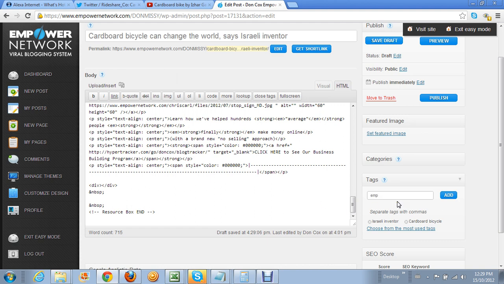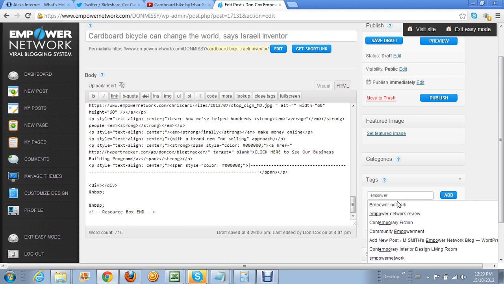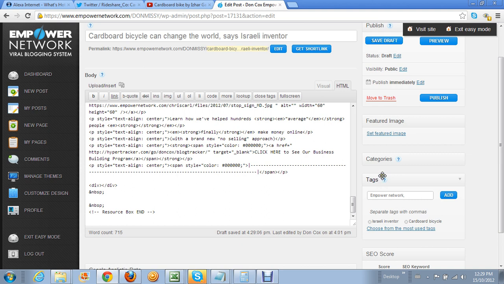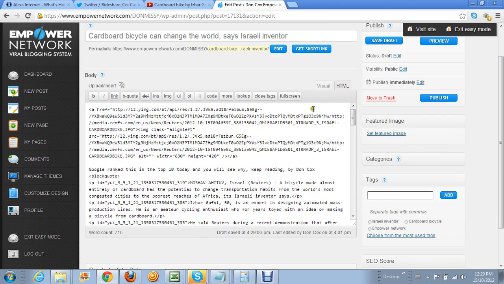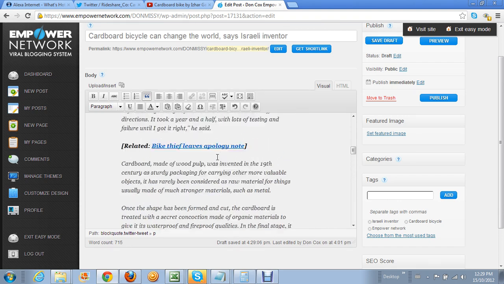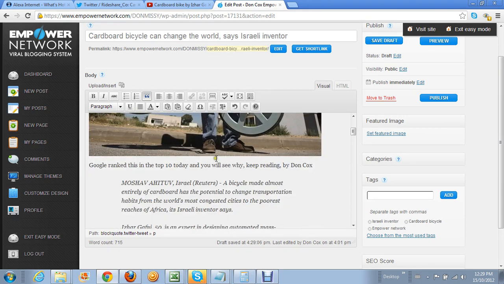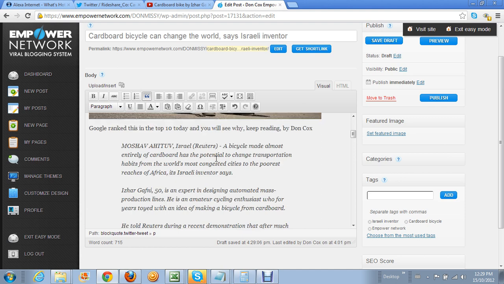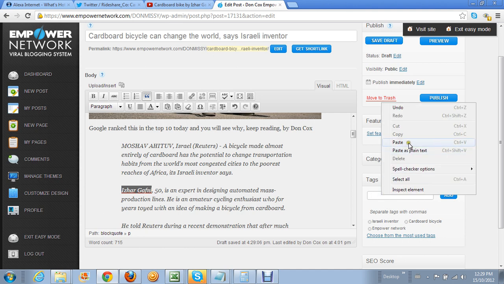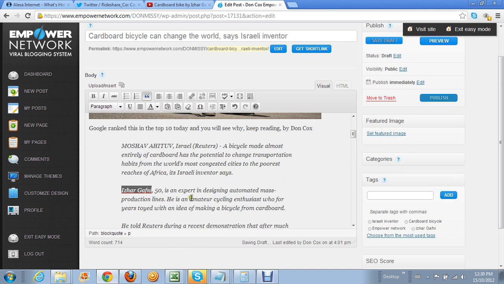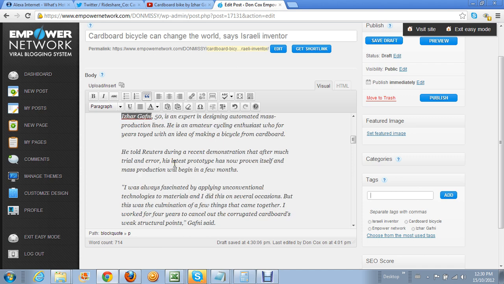And you can also copy these all the time. You can put Empower Network, because that's the URL we're putting this information into. You can also copy a person's name. So if you happen to have the person's name, you can go ahead and put that in as well. So you just go to the article and you find some words and paste them into the tags. All right, it doesn't have to be any more complicated than that.